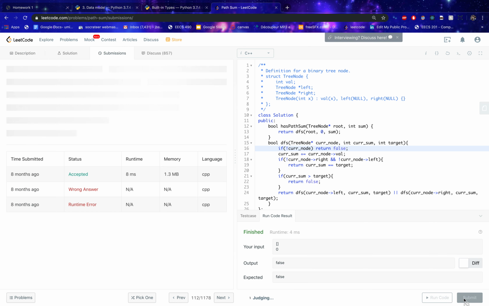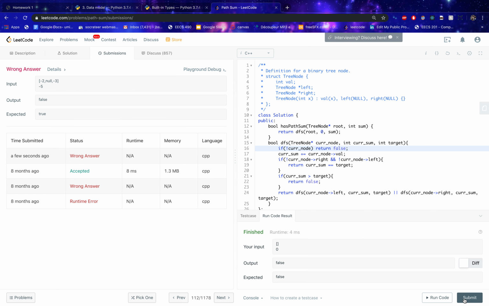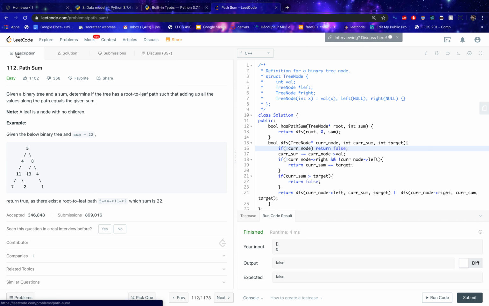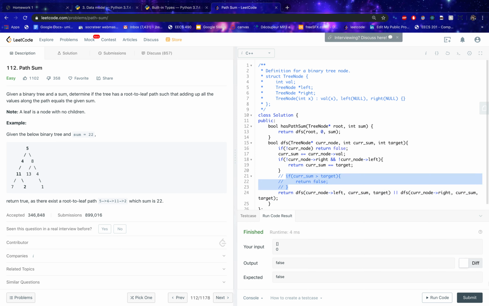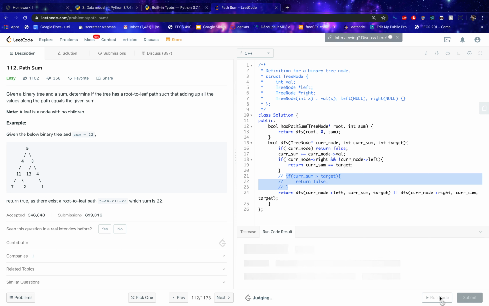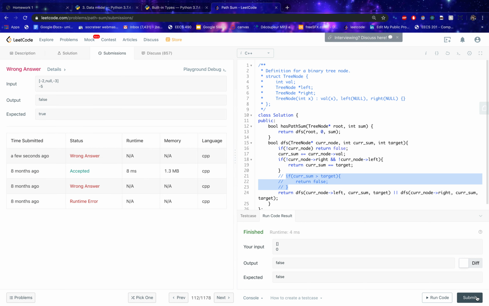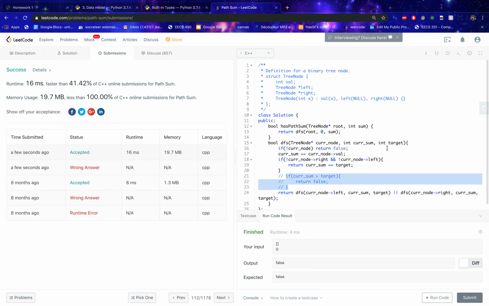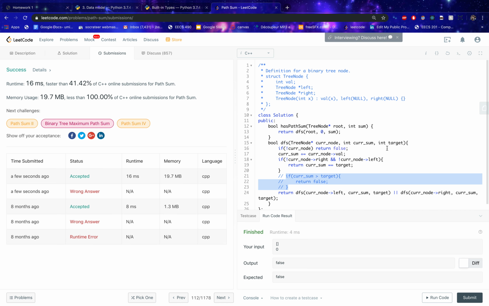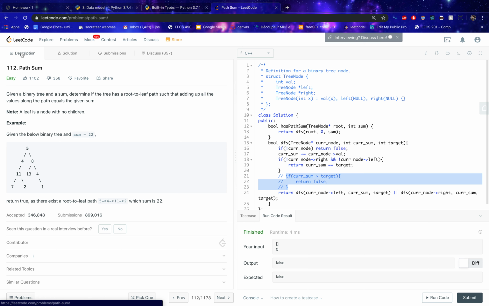Alright, let's submit this. Okay. Oh, negatives are allowed. What? Okay, fine. We can't do this then. We can't do any pruning. Sorry, can't optimize that, unfortunately. Yeah, let's just submit. Because that's why it wasn't working, because this is making sure that the current sum is not greater than the target, but that's assuming that there's only positive numbers, and I guess it didn't specify that, so there's no real optimization for that.